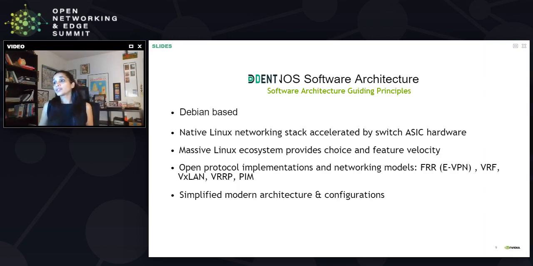So the software architecture guiding principles, again, is basically it needs to be open source and Linux-based, so it's Debian-based. For all practical purposes, it's a Debian system, right? It's a Debian system with some add-ons. This provides you a massive Linux ecosystem, or Debian ecosystem, to choose packages from. And you have a Linux native accelerated stack that is accelerated by switch ASIC hardware, and open protocol implementations with FRR being the control plane. Then you have VRF and VXLAN, VRRP, all these implementations already exist on Linux.